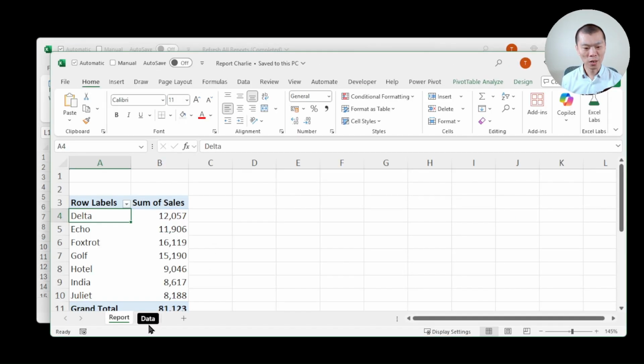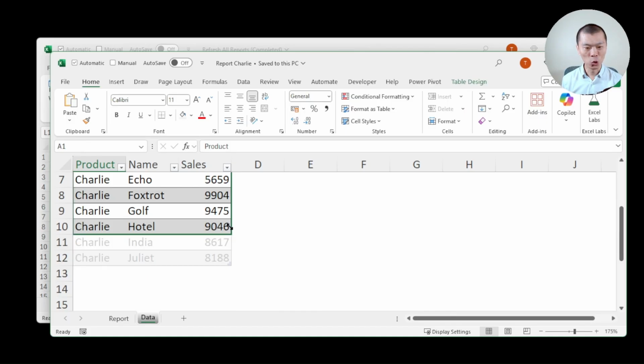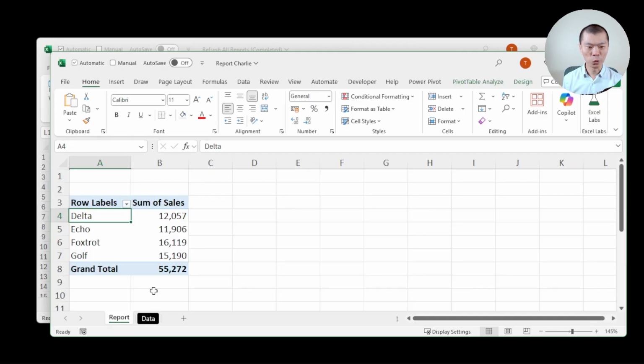In the report Charlie, I go to data, exclude these three records, refresh all and include them. Double check on the report. It doesn't include those three records. Save and close.